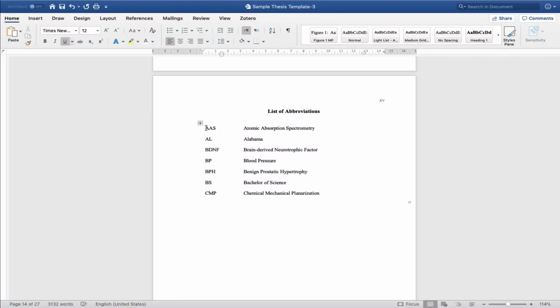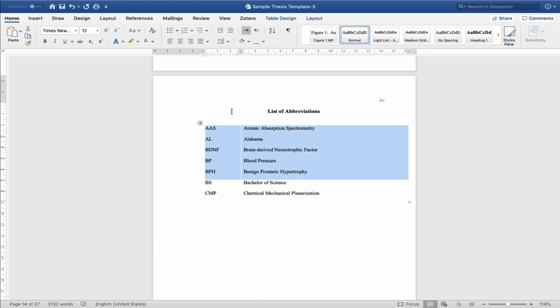Usually the list of abbreviations should be in alphabetical order. So this is actually a table. It's not just a text sentence. We put it in a table, so we want you to follow the template and be consistent with it and do as it is in the template. But it should be in alphabetical order.